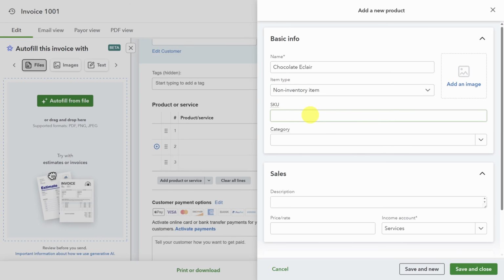If you have a SKU number, you can put it in here, and if you'd like to categorize this product, you can add that right here. But what you're more likely interested in is the price and the description. We charge $30 per dozen chocolate eclairs, so I'll type in 30 in the price rate text box. Now I could add that this is a dozen chocolate eclairs to the description, but let's make this very clear and add that clarification to the name instead.